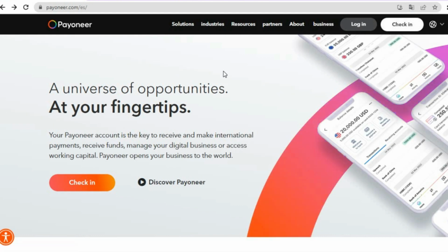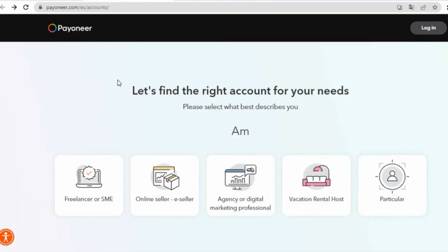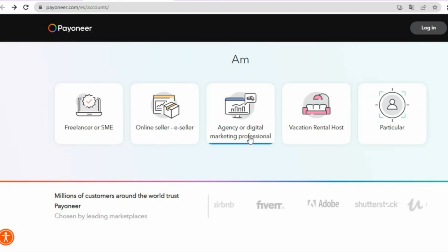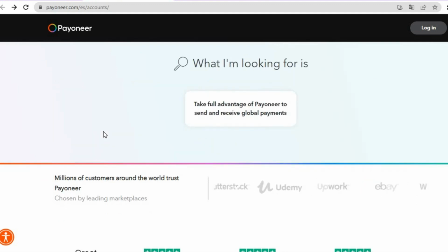Once you have tapped on check in, you're going to be prompted to go to this page, and all you'll need to do from here is select whether you're a freelancer, an online seller, an agency or digital marketing professional, or a vacation rental home host, or anything in particular. You can select any one of these options. So let's say I want to open an account as a freelancer. I could tap on that, then I could tap on take full advantage of Payoneer to send and receive global payments. So I'll tap on that.